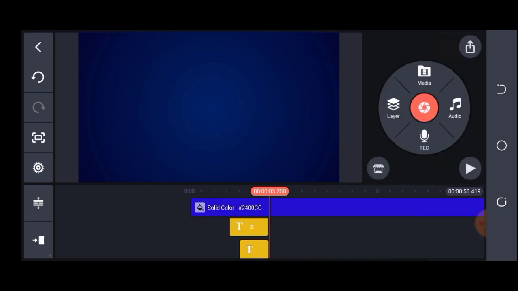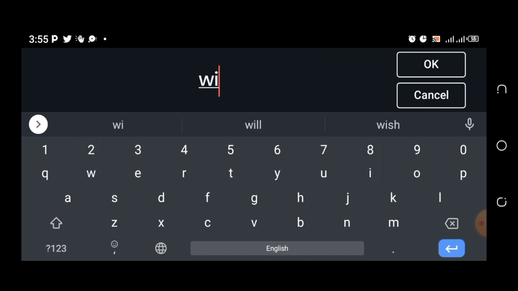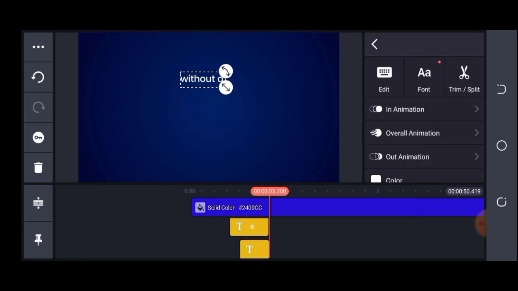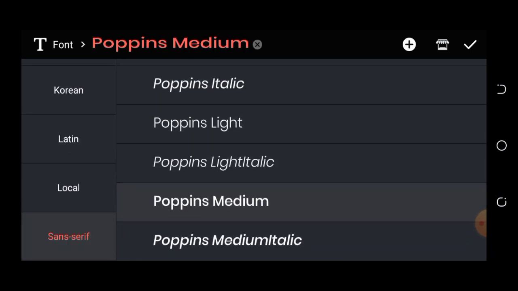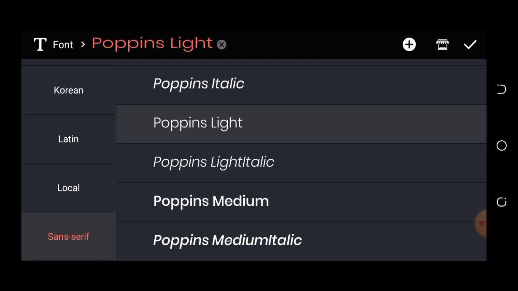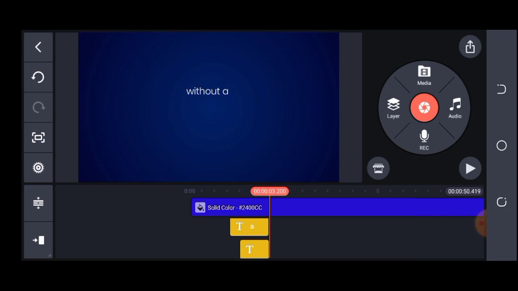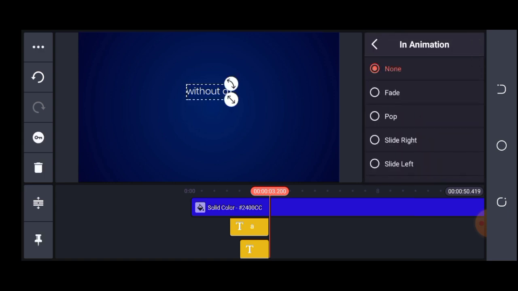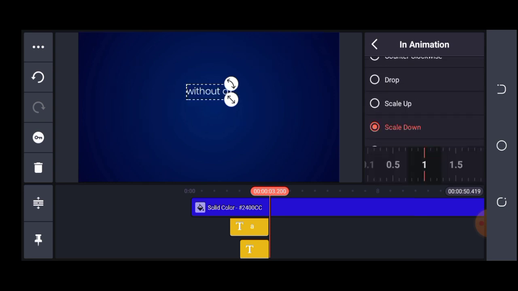So at this point, the next thing is you want to bring in the next animation. So we have "without a", so you click on your text and you type in "without a". Okay, so you notice this font here is Poppins medium, so you change it to Poppins light. Okay, so you have that. Next thing you want to do, you copy this, you add an in animation and it's going to be scale down. Okay, so you have something like this.